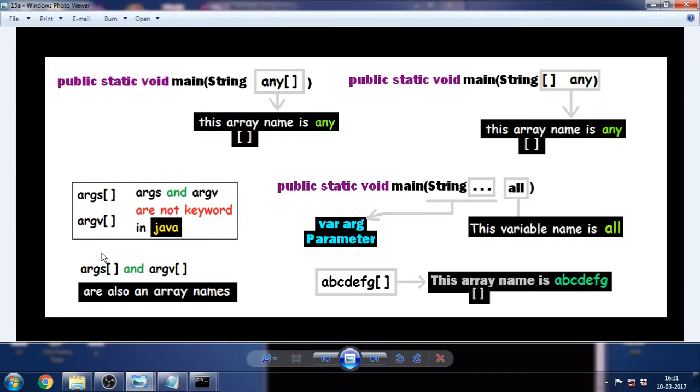Let's see. So public static void main string, any word with square brackets. Public static void main string square bracket any. So this array name will be any. Public static void main with three dots means varargs parameter, then this variable name is all. If abcdefg with square brackets, it means this array name is abcdefg. So here I don't use args and argv because they are not keywords in Java. They are also just array names, so you can name them anything. You can also use args here.